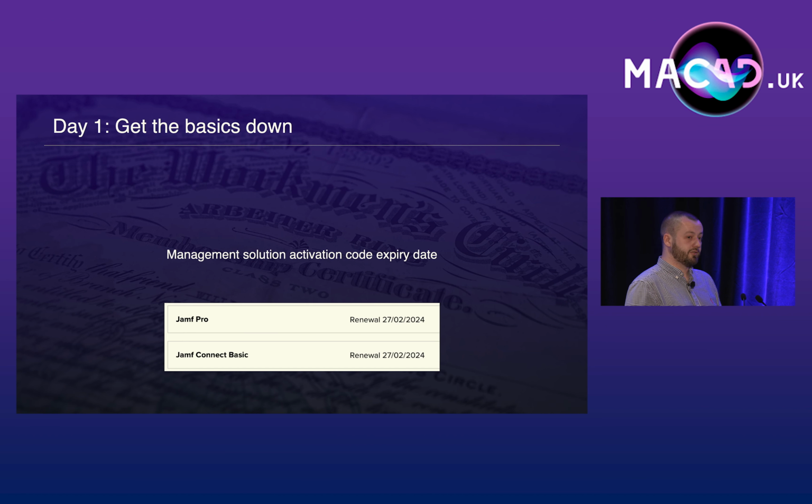Next up, more expiries. I'd suggest recording the license and/or activation code and expiry for any management solution and related tools that you need for your estate. For example, you might have an activation code with an expiry for Jamf. If you're a Jamf customer, you may well have Jamf Connect. So again, similar deal. If you have another IDP solution, again, best to get those noted down.